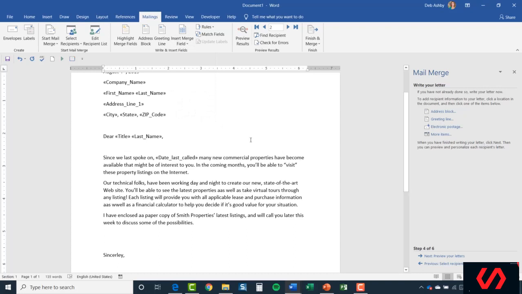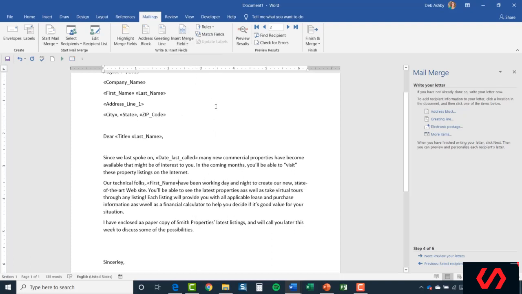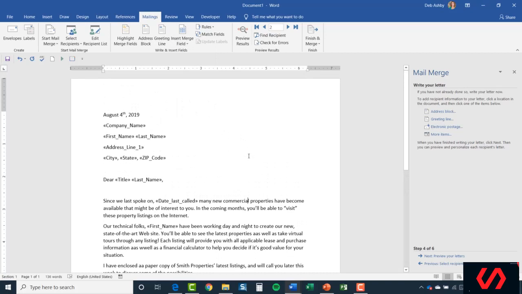I might then want to personalize the letter even further by adding in their first name somewhere within the body of this text. So where it says our technical folks, I might want to click in there and just add in the first name and space. Okay, so fairly easy to utilize these individual fields. You can see how much more powerful it is just using them in that way than adding in your address blocks, so on and so forth.